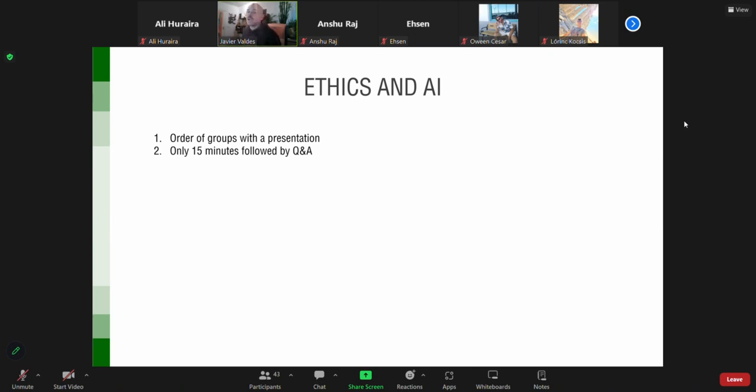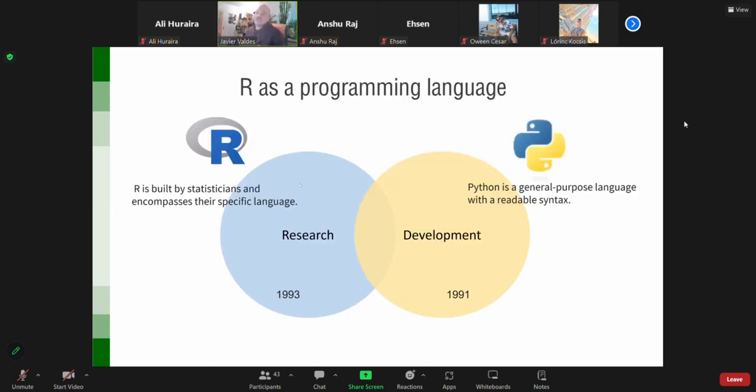So let's start then with R as a programming language. As I told you last week, we're going to be looking into R. Probably none of you have heard about R before. It is because it is built by statisticians, so people who have been trained on mathematics and statistics and have some knowledge of computer languages.